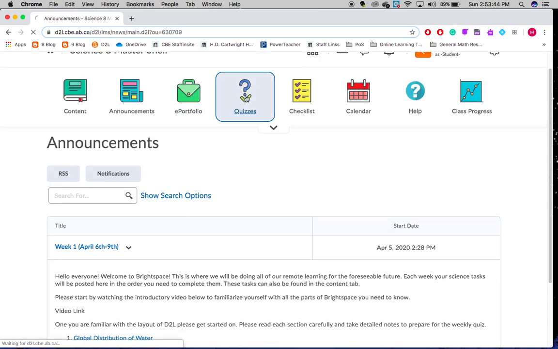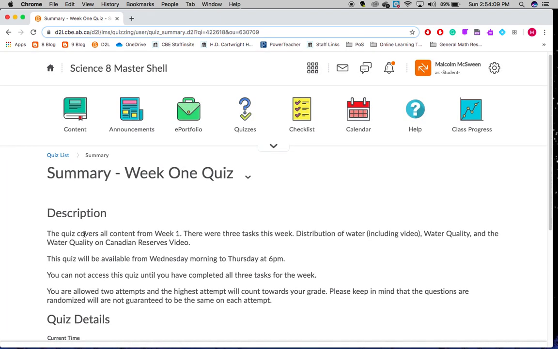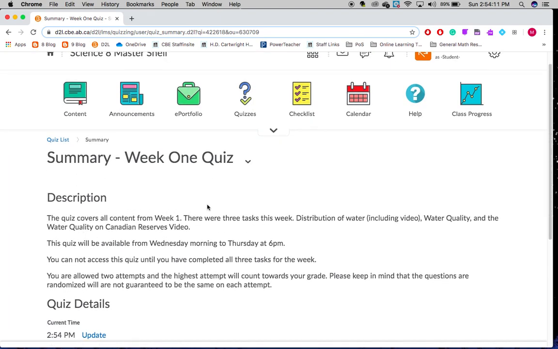As you move over to quizzes, this is where we store all of our quizzes. You can also get them through the content and the announcements tab. We also have all of our quizzes here week to week. You'll have one quiz per week at the end. You'll notice that this quiz does not open up until Wednesday this week, so it gives you some time to look through the content first. And you will also have 2 attempts at the quiz. If you click on the quiz itself, you'll notice that it gives you details.